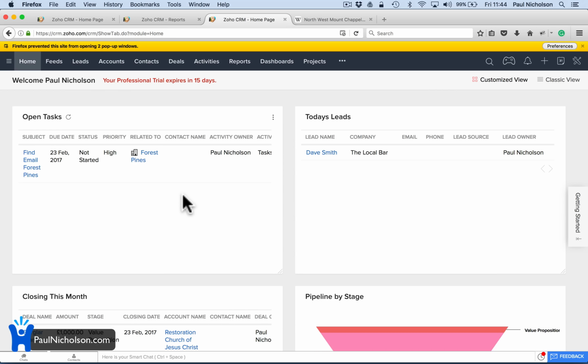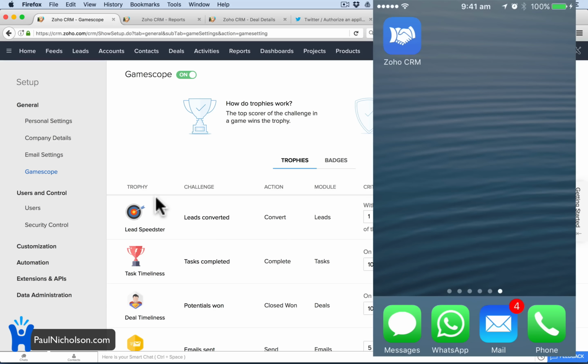So let me just show you what the app does. Right, so on your phone, you obviously download the Zoho CRM app.